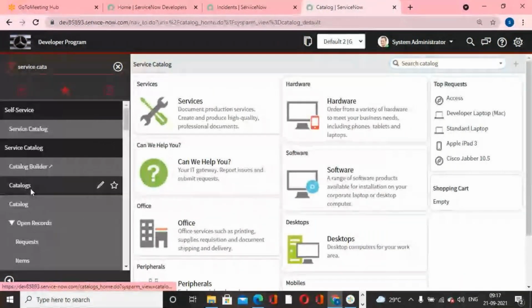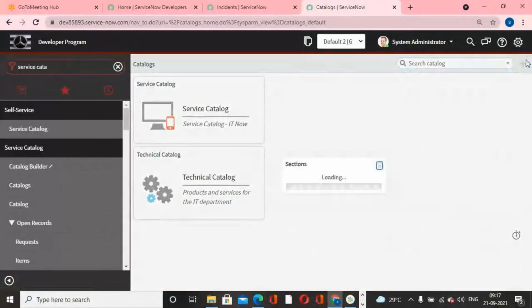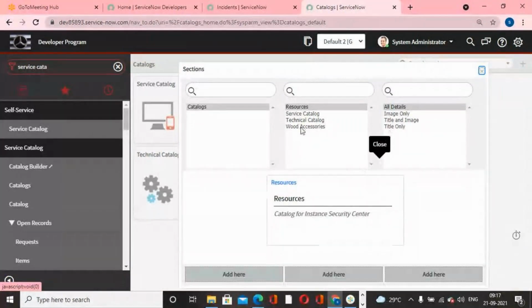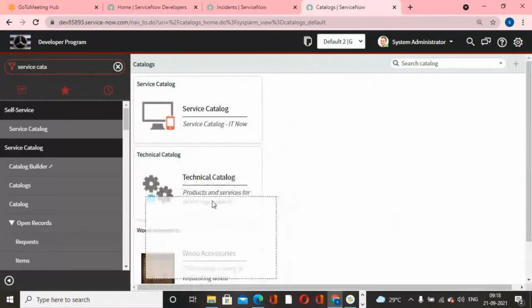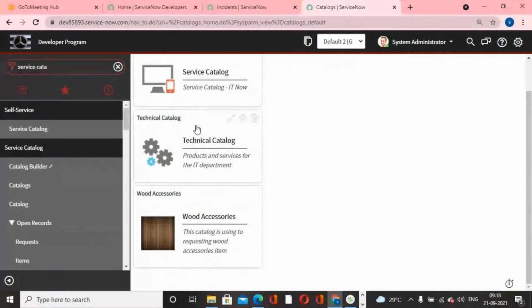Go to catalogs. It's not added properly. Save it, select wood accessories and add here. So wood accessories has been added successfully. Same, right?